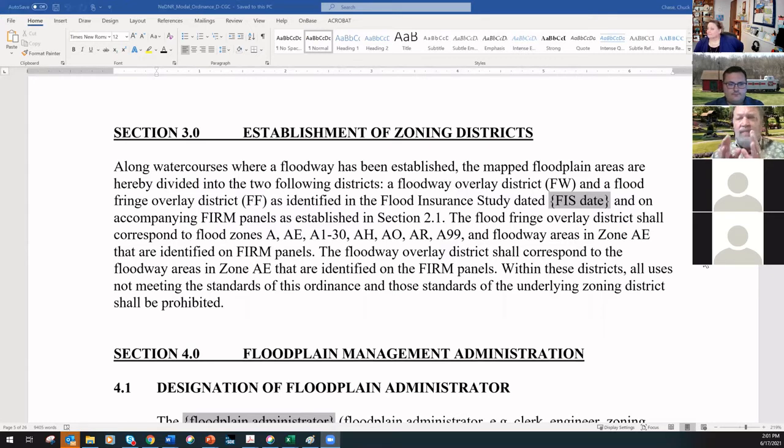But I do want to just make the point that if you went through this ordinance, if you wanted to pass this ordinance, and you just took out everything that was highlighted in blue and filled in the gray shaded stuff and passed that, you would be in good standing with FEMA. The blue stuff that we're talking about now, it's totally up to you whether you put that in your ordinance or not.